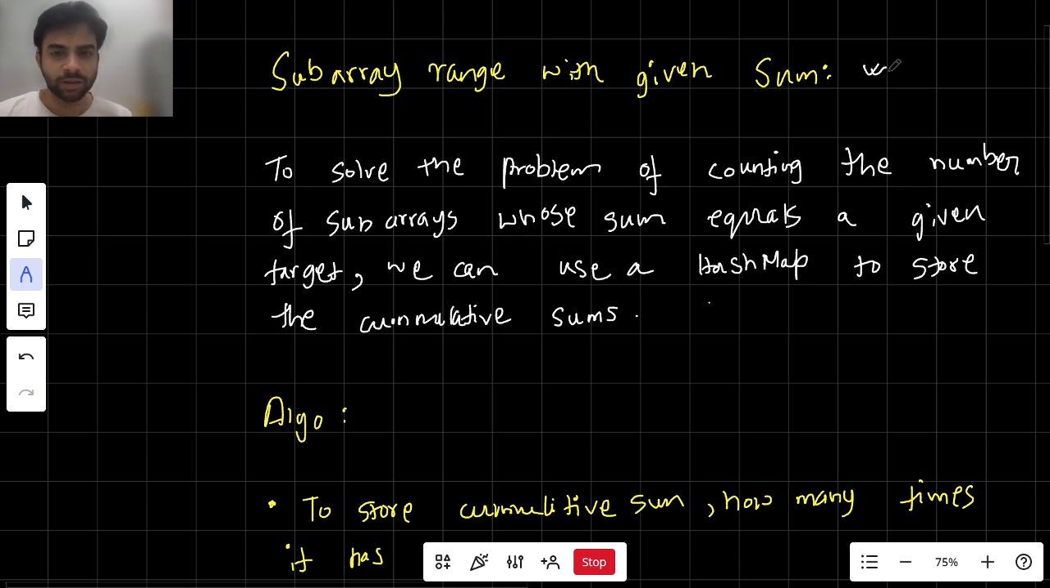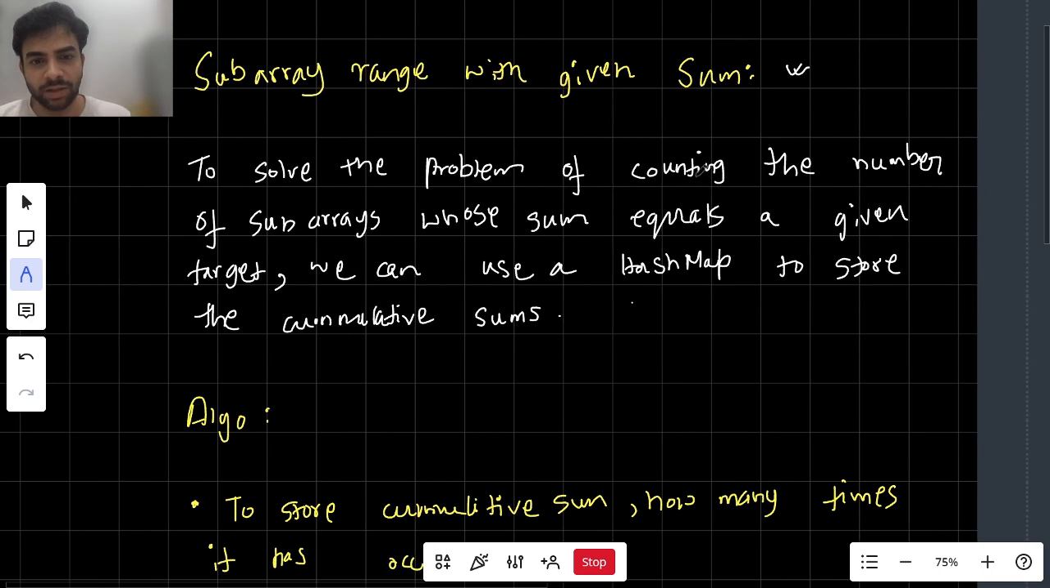Afternoon, guys. Today we are back with another problem, and today we will be discussing a very important problem, which is subarray range with given sum. This problem is repeated in many interview questions. You will be given an array, and that array will be divided into multiple subarrays, and the subarray sum should be equal to a given target. It is kind of like the extended version of the two-sum problem.